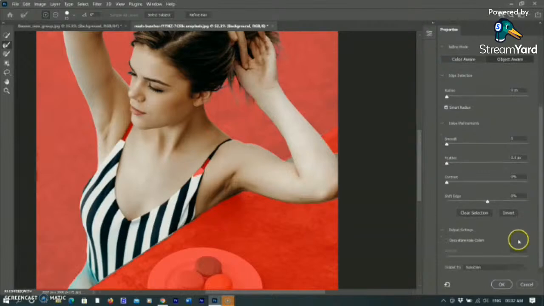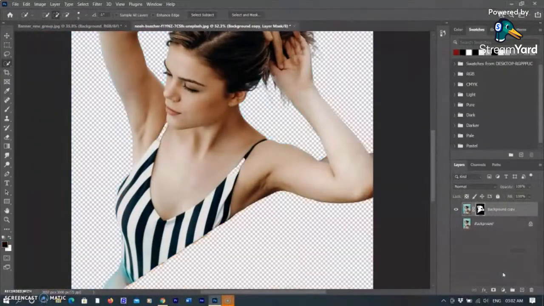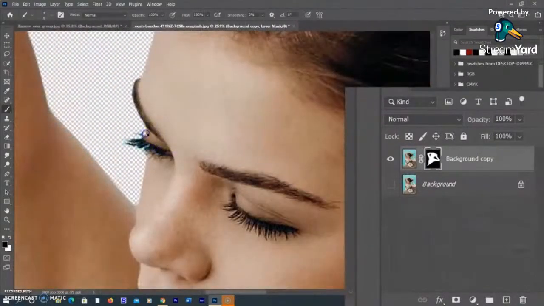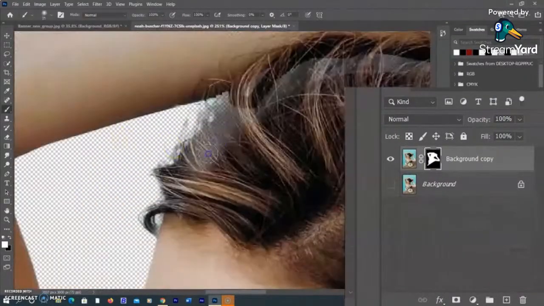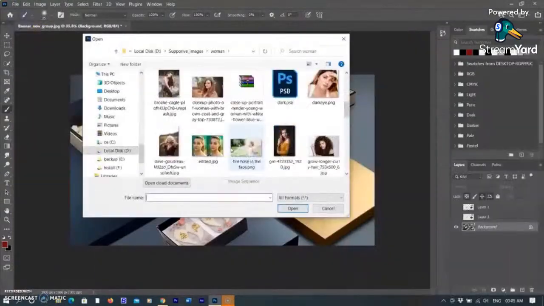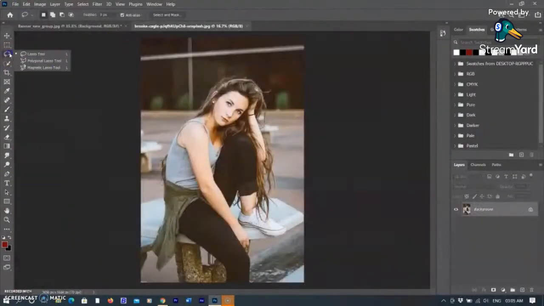After refining, I am selecting new layer with layer mask and clicking OK. The selection is good except for the little hair issue. So I am using a white brush to reveal the missing part. I am experimenting with another picture with more complicated hair. Let's see what the result will be.